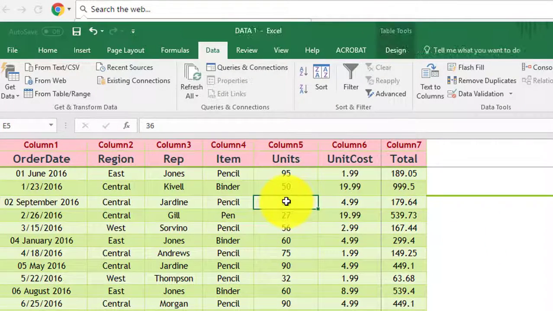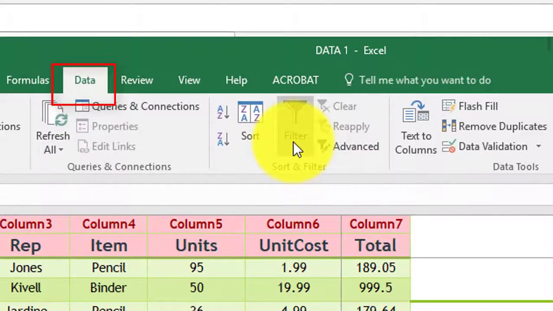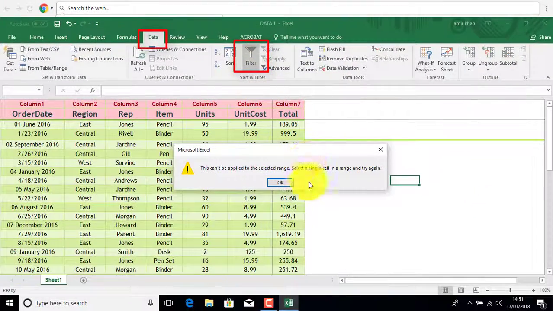If you want to apply a simple filter to a range, you first of all make sure you click somewhere in the data selection. It doesn't really matter where, there, here, making sure that it's not outside the data selection. If you click here and then go to Data and then Filter, you'll see it comes up with an error: this can't be applied to the selected range. Select a single cell in a range and try again.